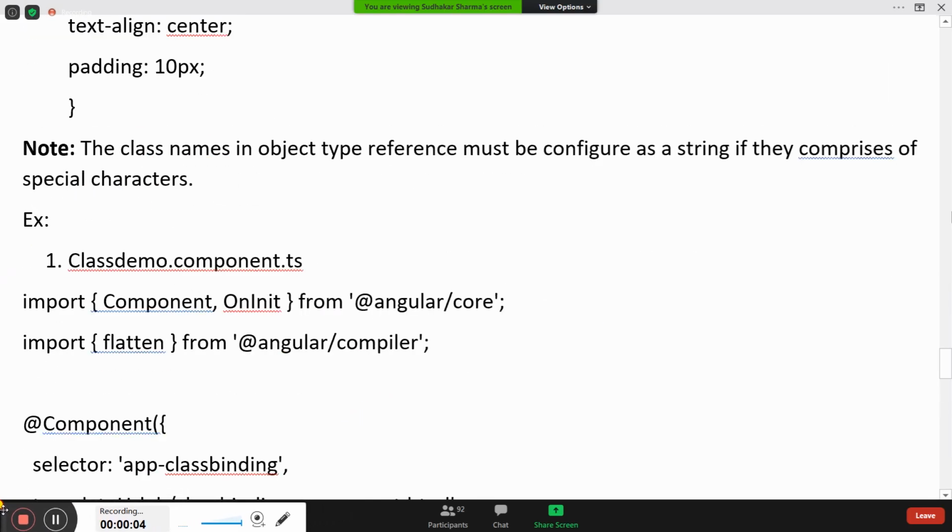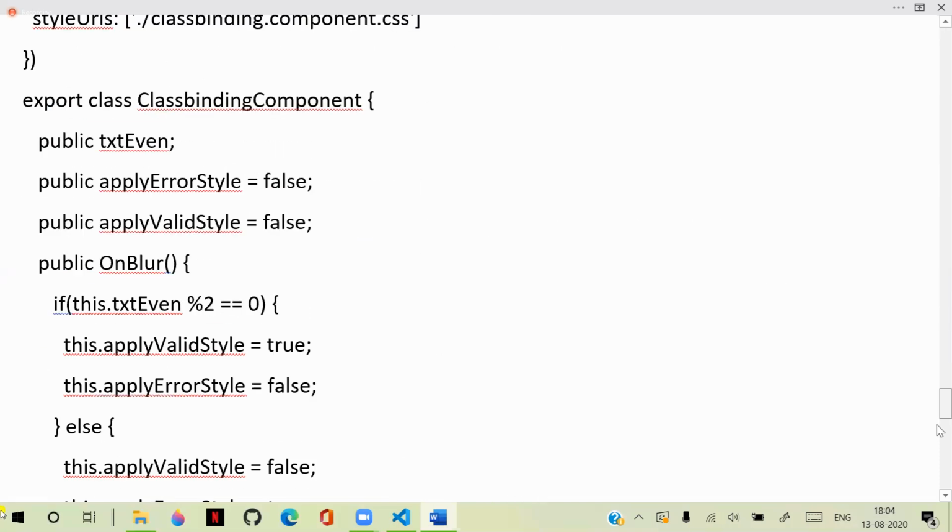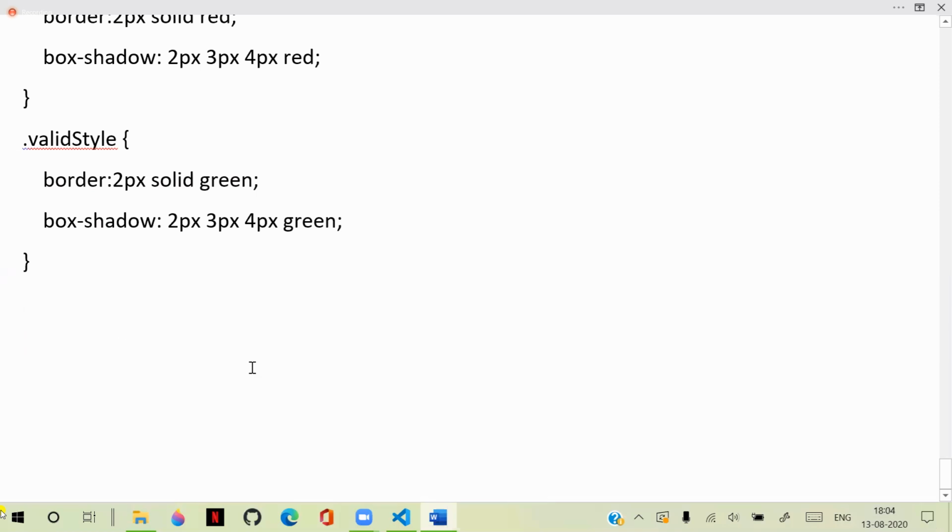Attribute directive. We learned about ng model, ng class, how to apply the classes. Now another directive we have, ng style. It is another attribute directive. Actually, the purpose of ng style is that it defines inline style for HTML element.